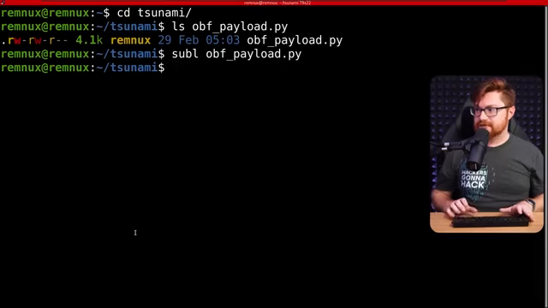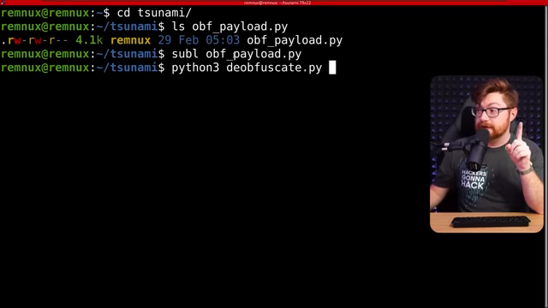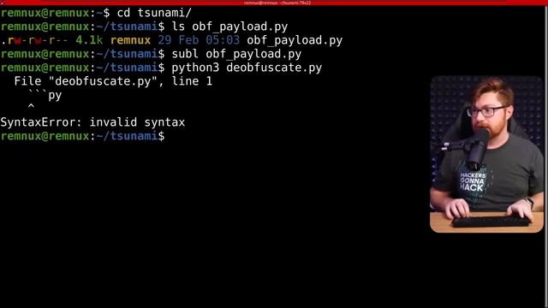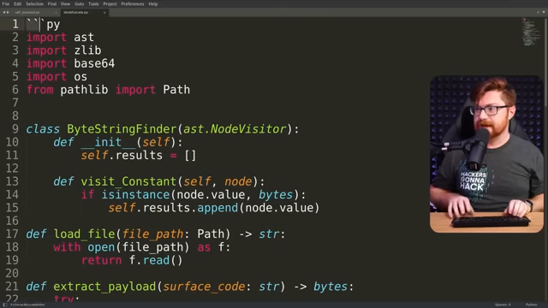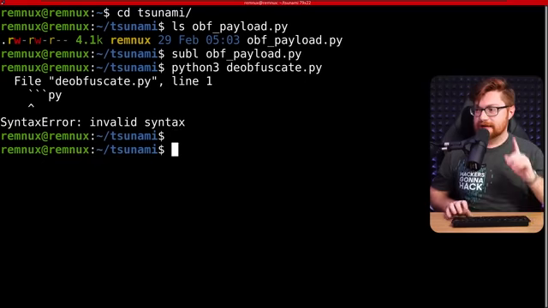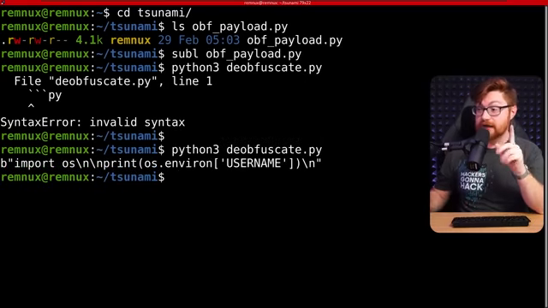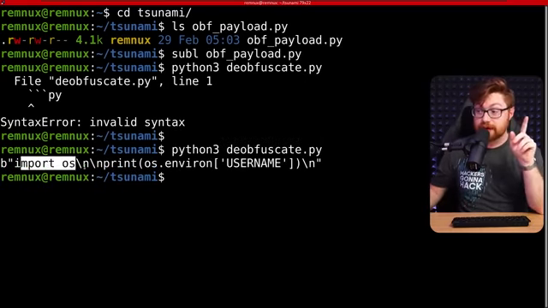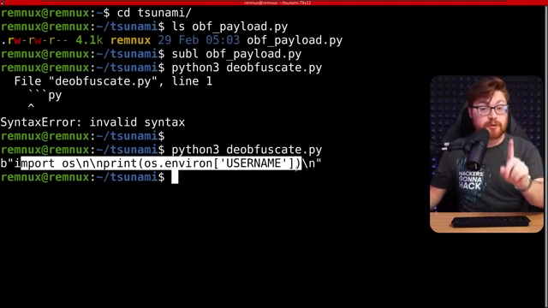So let me get back to my terminal, and now let's try to run our deobfuscate script that should automatically pull in and read from our obf_payload. Let's see if this will spit out. Oh, whoops, bad copy from Discord. Yeah, I've got to remove that last line there, markdown syntax. All right, let's try that again here. Let's run the script, and there is our output. Just import os, print os.environ username, just what we were using for testing.